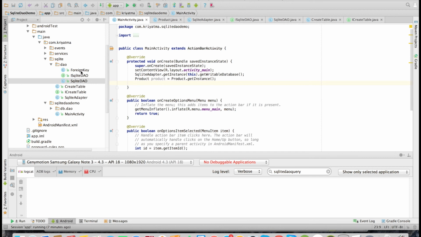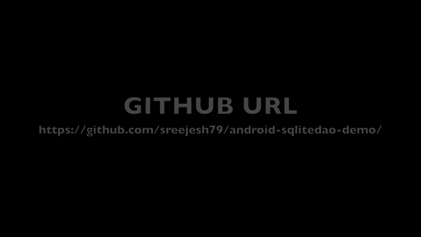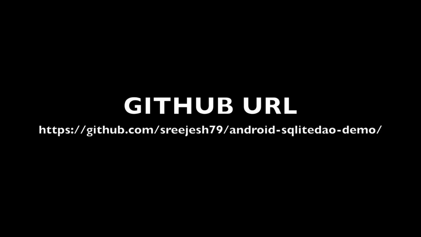In this tutorial, I will show you how to do multiple joins with the SQLite DAO library. Before we start, let me remind you one thing. The library source code is available on GitHub. Following is the URL from where you can download it.